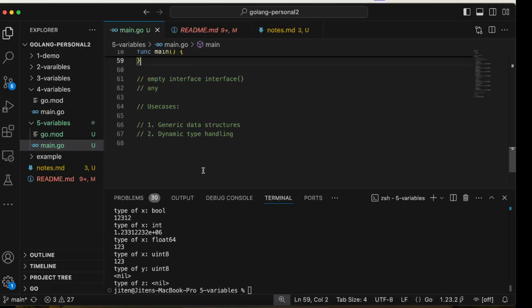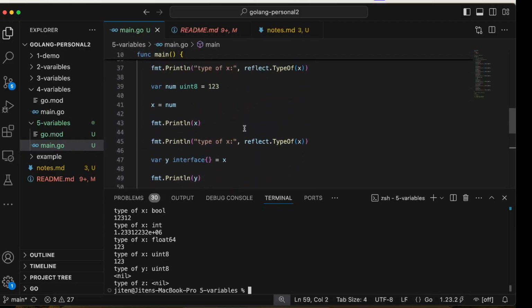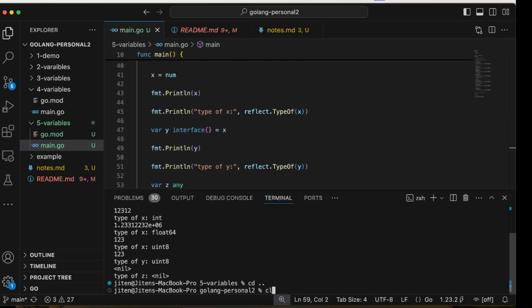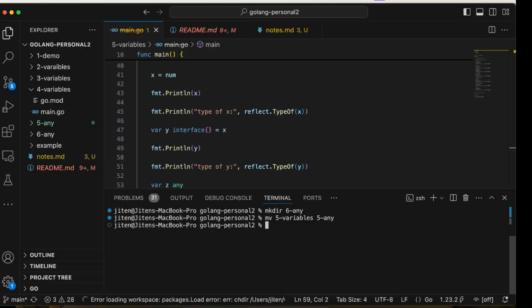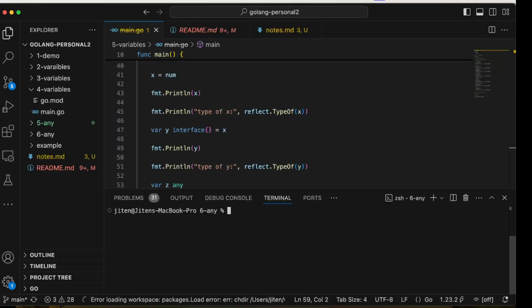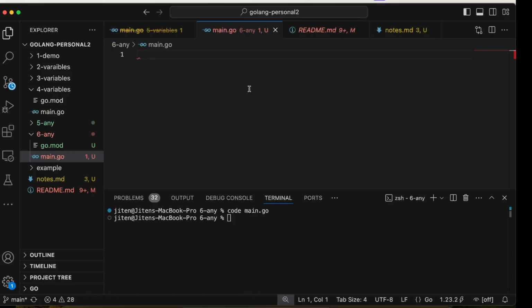Right, what I'll do is I won't disturb this example, but I would like to create another example. I would like to move from 5 variables to 5 any. 6 also, let it be any. So 6 any, go mod init demo, code main.go. Now, yeah, we are here.